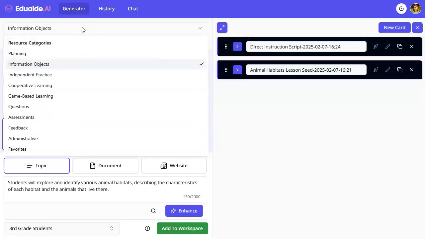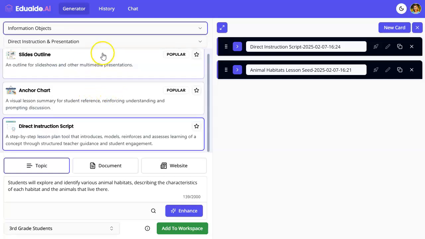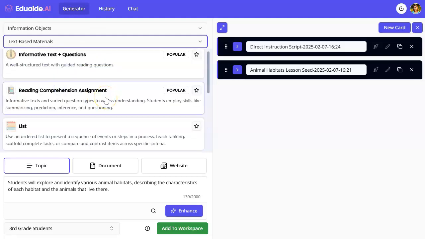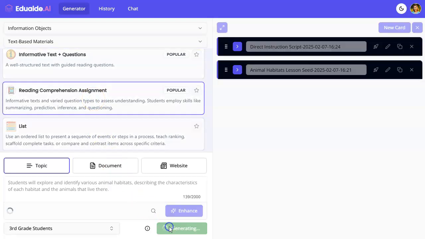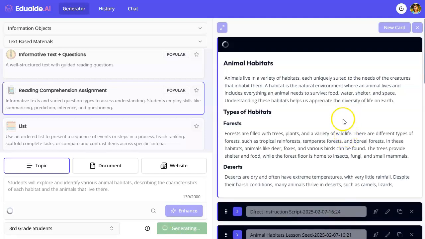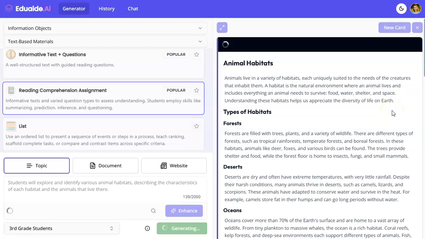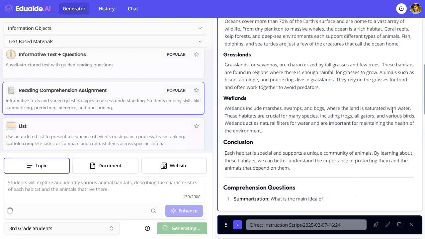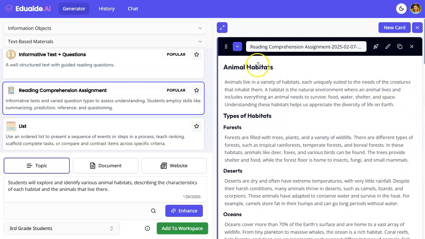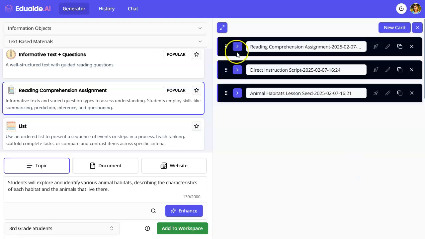Let's keep in our information objects, and let's go to text-based. How about a reading comprehension assignment for our students? Let's try that. Let's add that to the workspace and see what it gives us. So a reading comprehension assignment is going to give us just that, a reading based on the topic that we have selected, and then some comprehension questions that we can share with students to see if they're understanding the materials that's been presented to them. Great, love that. Let's keep going.